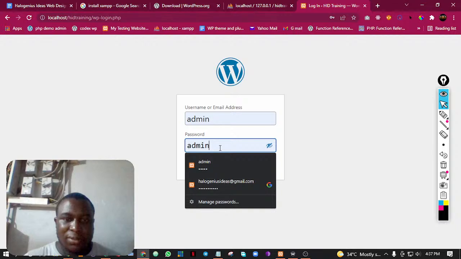Now you can see this is the admin dashboard. This is the admin dashboard of WordPress. So if you want to build a website, kill a website, create a website, or make the website owner cry, this is where you do everything. This is like the powerhouse of WordPress. So that is all about creating our development environment.